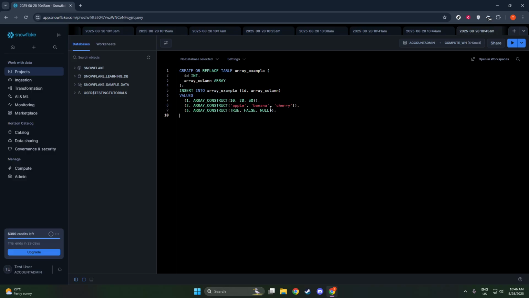Finally, let's look at a row with an ID of 3, where we insert an array of Boolean values, true, false, and null. This subtly illustrates the power of arrays to accommodate diverse data types, including handling null values effortlessly. By correctly utilizing arrays in Snowflake, you're enhancing your ability to manage complex data requirements efficiently.